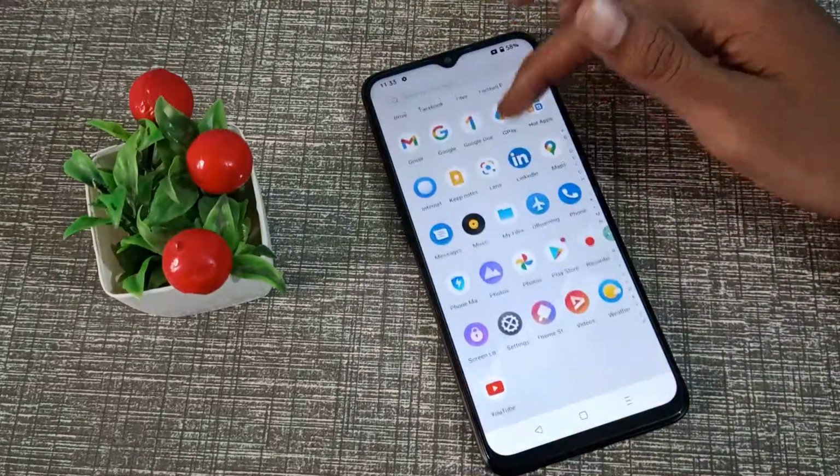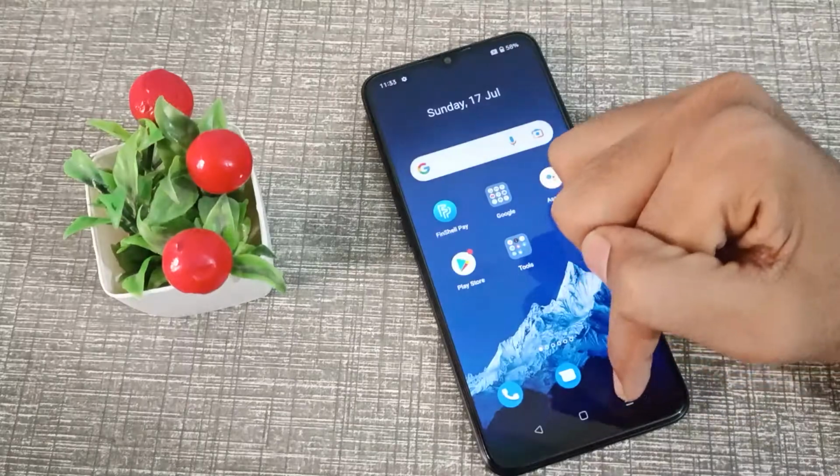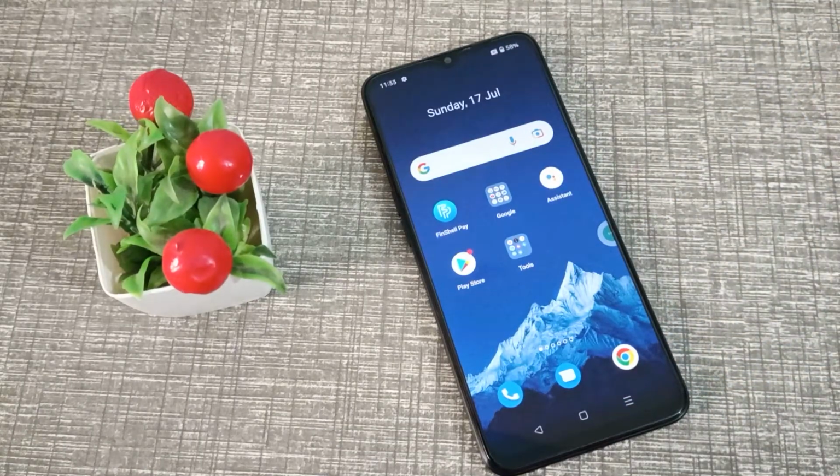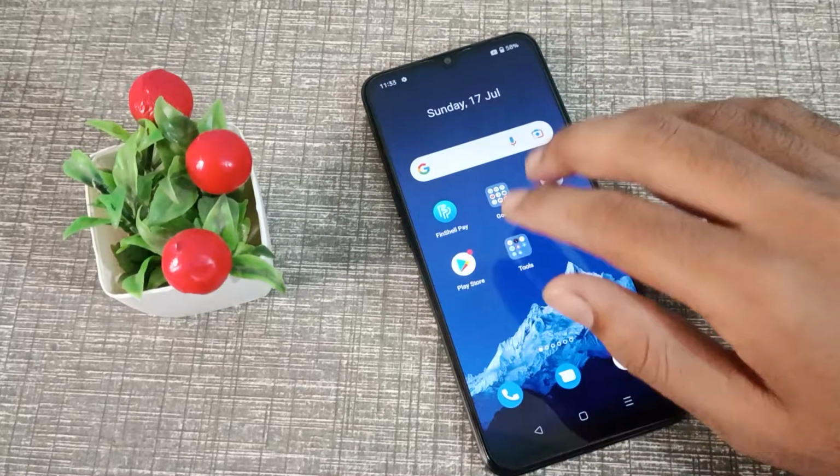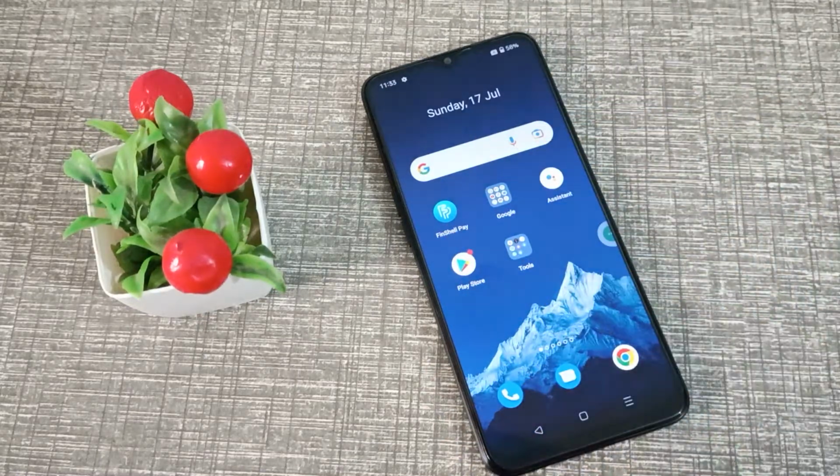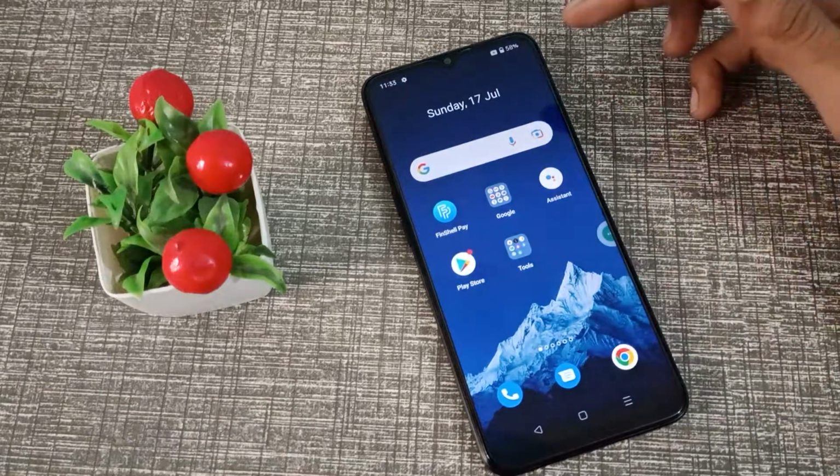In this video, guys, I'm going to tell you about the screenshot setting in the Oppo K10 phone. We will talk about how to turn on the three finger screenshot setting as you want in your phone. So guys, you can turn on the three finger screenshot setting in the Oppo K10 phone.